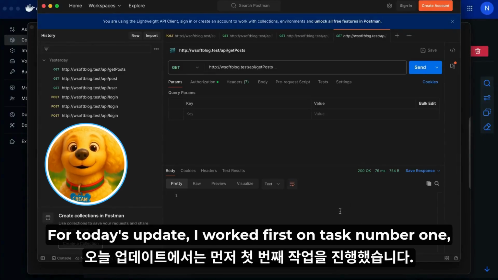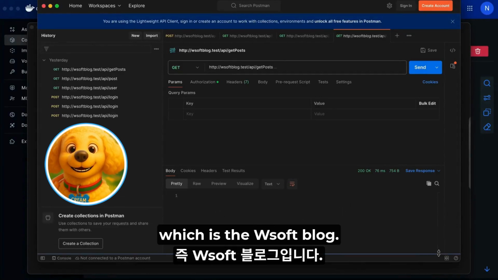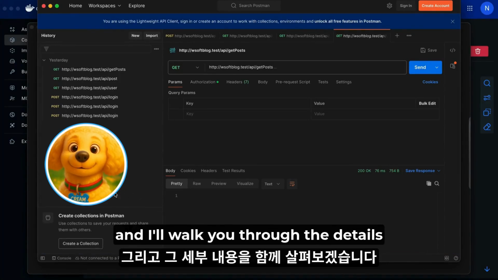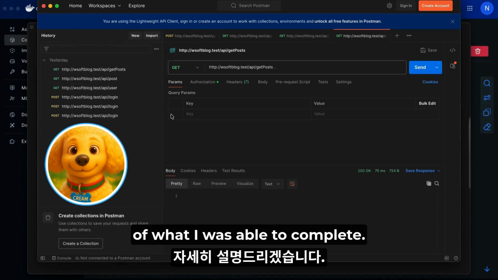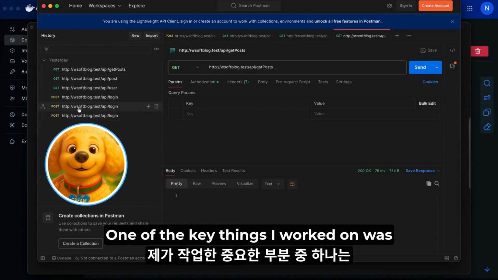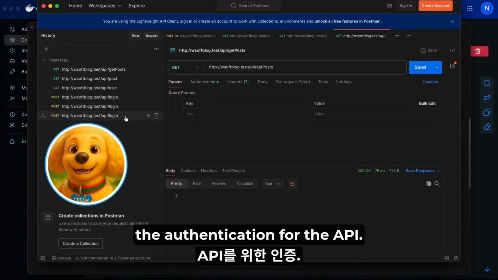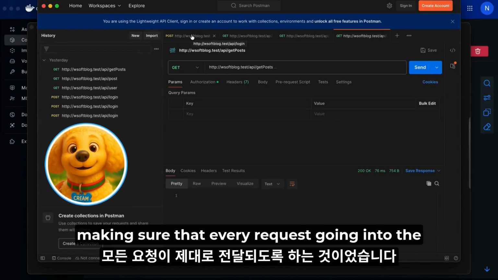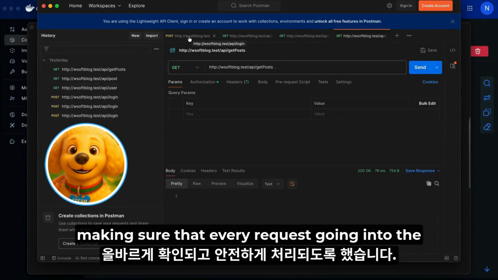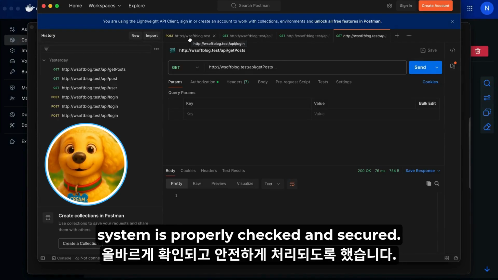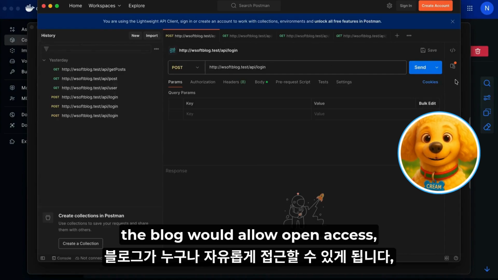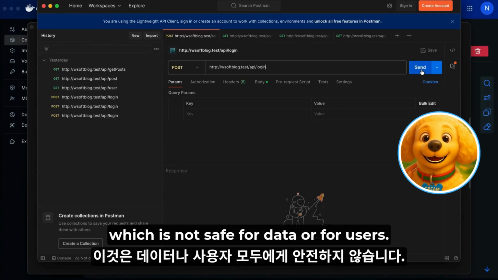For today's update, I worked first on task number 1, which is the WSoft blog. This has been my main focus today, and I'll walk you through the details of what I was able to complete. One of the key things I worked on was the authentication for the API. I set up Sanctum for the authentication of the items, making sure that every request going into the system is properly checked and secured. This step is important because without it, the blog would allow open access, which is not safe for data or for users.